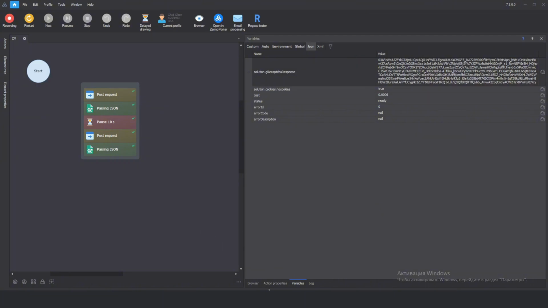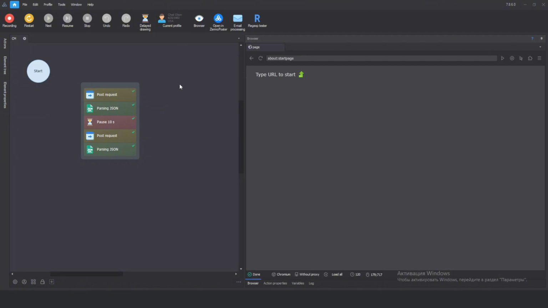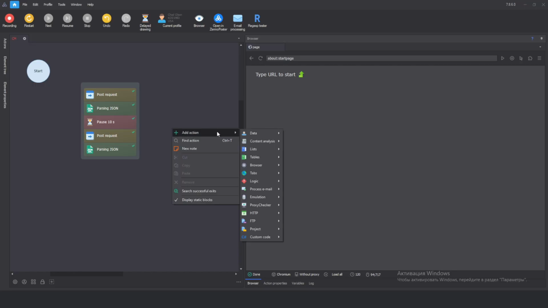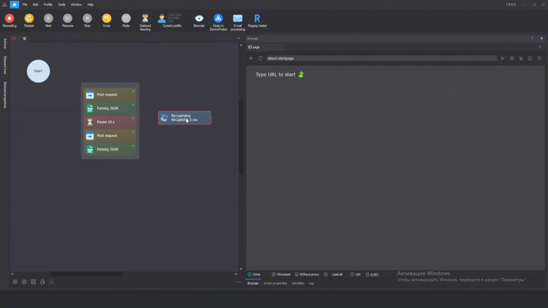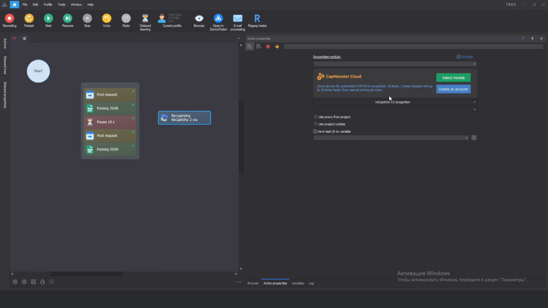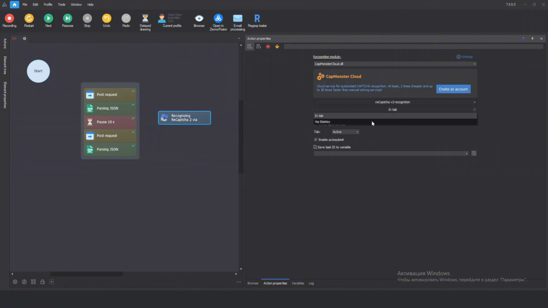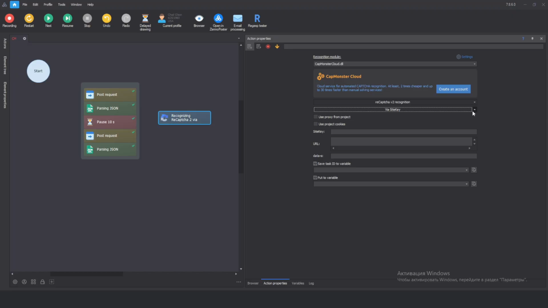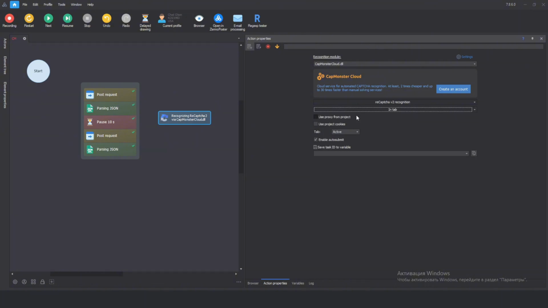There's also the option of recognizing CAPTCHA using the built-in functionality of ZennoPoster. Let's go over the tabs for recognizing reCAPTCHA. Let's take a look at the CAPTCHA. Here, we specify the CapMonster Cloud module. Here, we select the CAPTCHA type reCAPTCHA 2. Here, we choose in the tab either via site key. If it's via site key, it's the same as recognizing CAPTCHA without using the browser. If we choose the option in the tab, then the action will automatically find the CAPTCHA on the page and recognize it. Let's break it down.